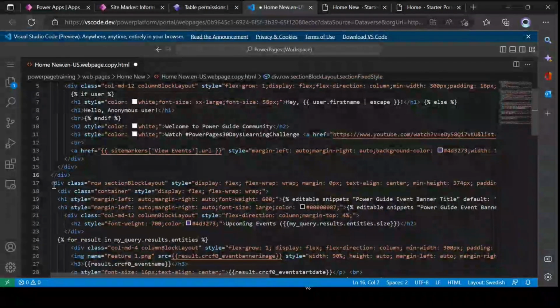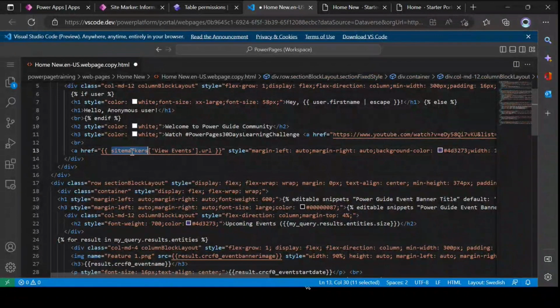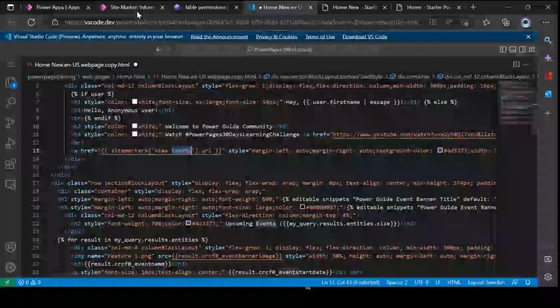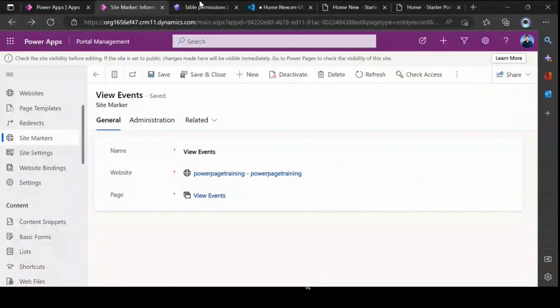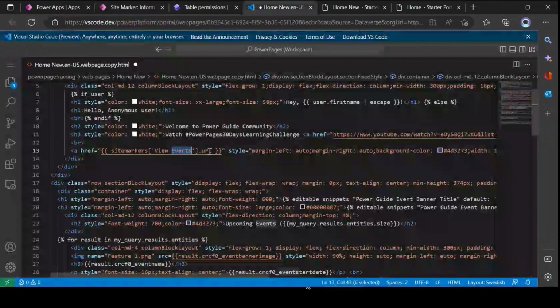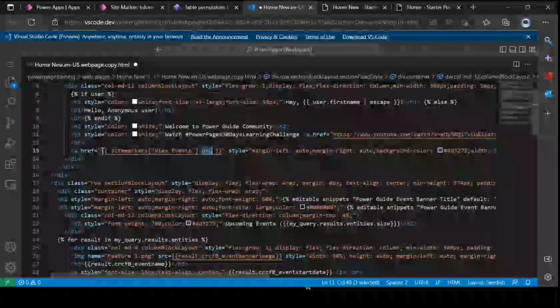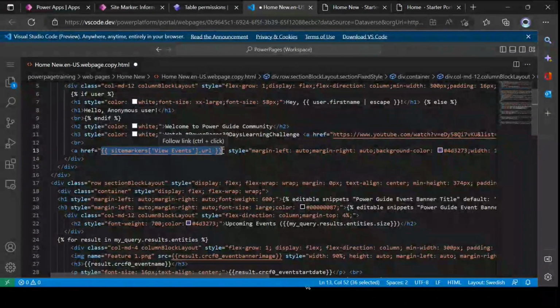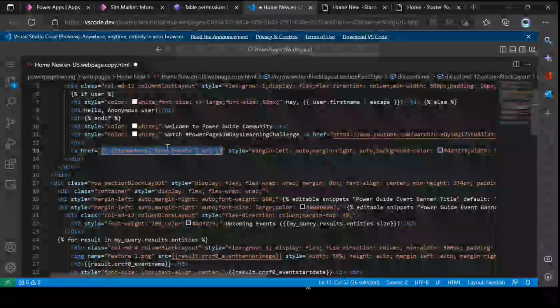So instead of doing that, I'm using the site marker. This is the syntax. You have to use the keyword site markers and the name of your site marker. The name of the site marker is view event, and then you put a dot and get the URL of your web page, right? So this is how you can use site markers in your liquid template code in order to write your redirection logic. Okay, so this is about that.